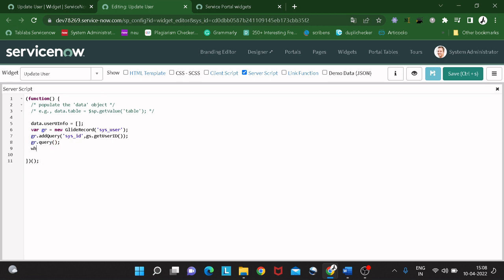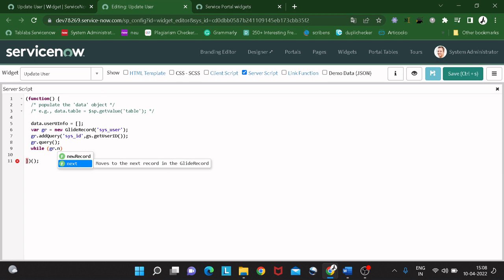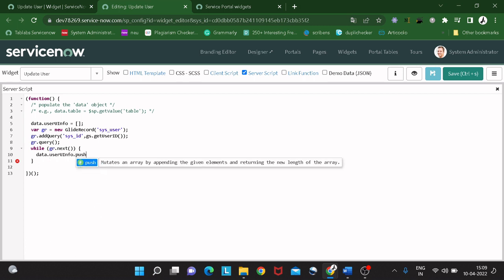Then while (gr.next()). Ideally it will return only one record, because we are querying with the sys_id, which is unique. Nothing more to it. Now we'll be pushing the data into the array. How can we do that? data.user_info.push.